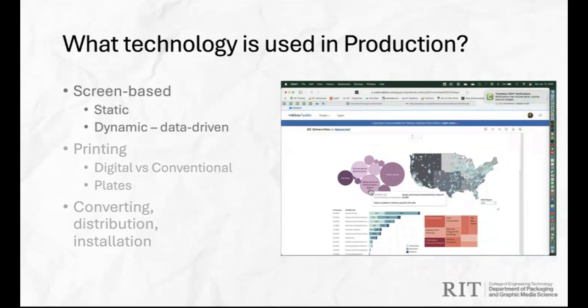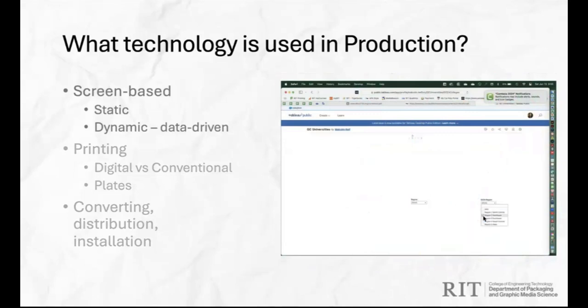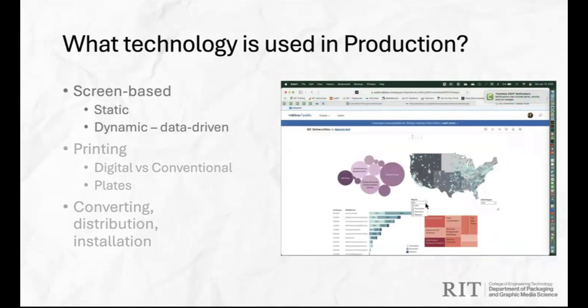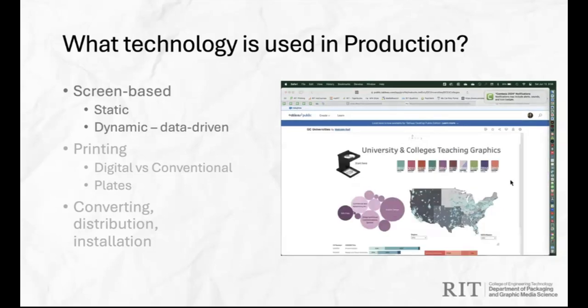Screen-based graphics are frequently dynamic and data-driven. Often they are interactive too, allowing the user to control inputs which impacts what is displayed. Something as simple as a button on a website typically has two states, a selected state and an unselected state.